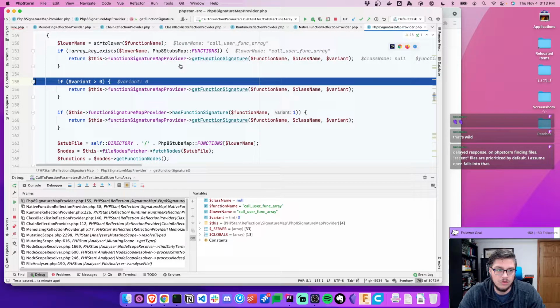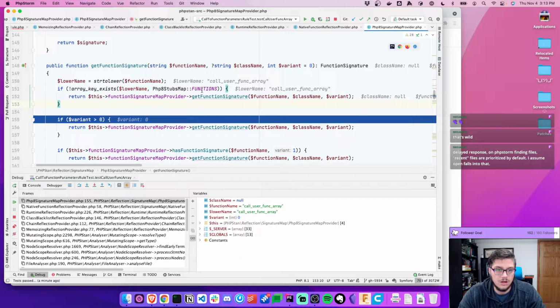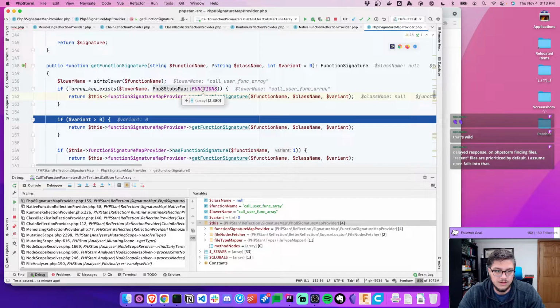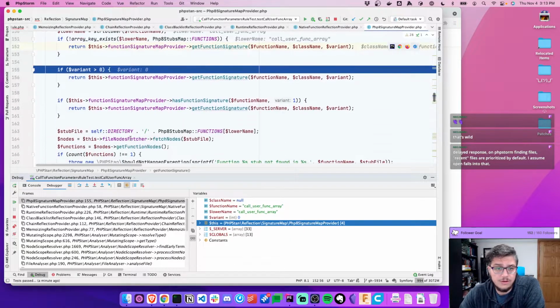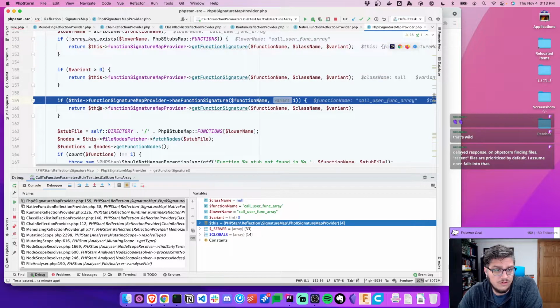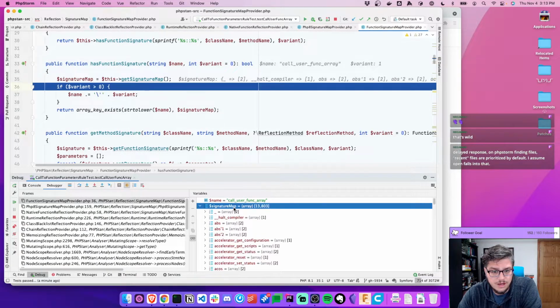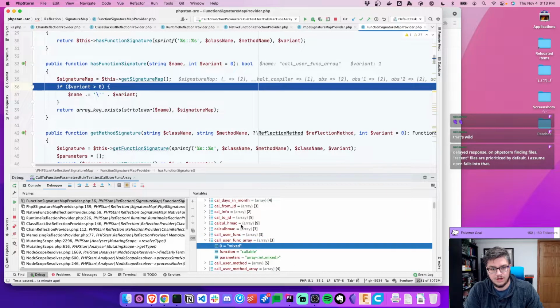Oh no, what did I do? I just froze it. I'm guessing that's a big array. Oh, it sure is. So if PHP 8 stub maps, if variant is greater than 0, has function map signature map, call user func array mixed.